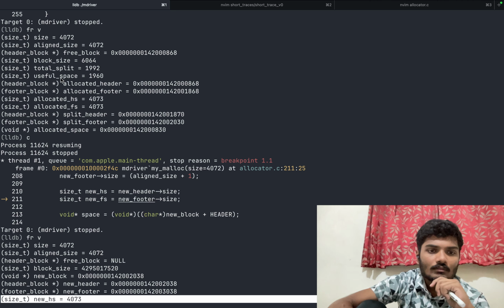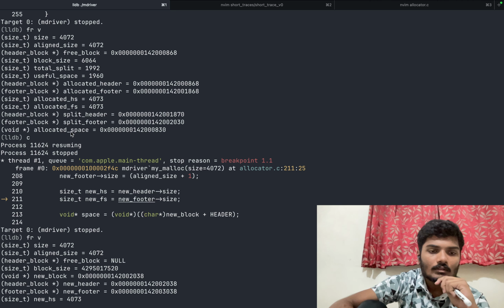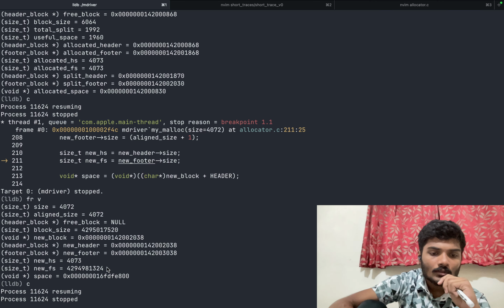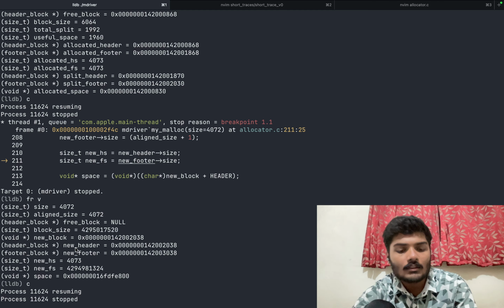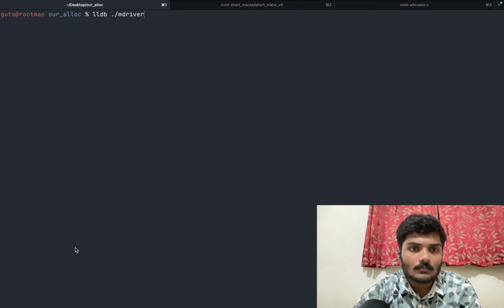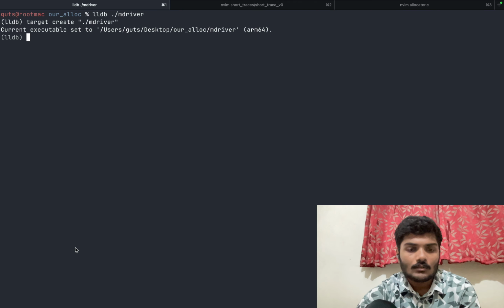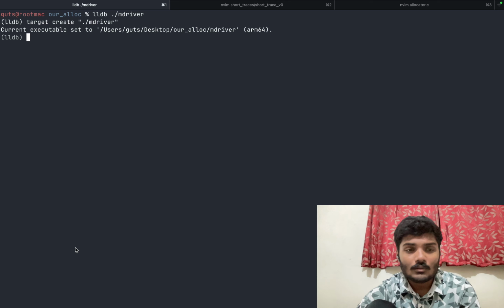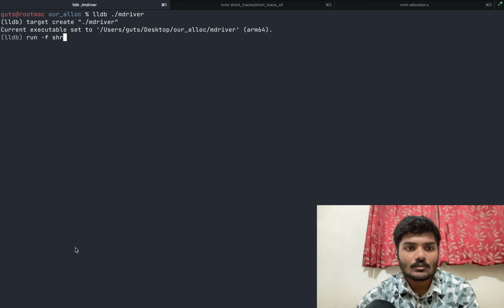There was no such error previously, right? 4073. Yeah. Why this? Let's try that again. Maybe it's a one-time thing. So, what is it called? Running short traces.